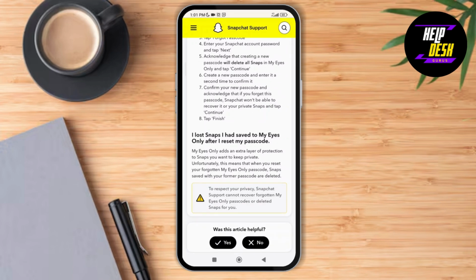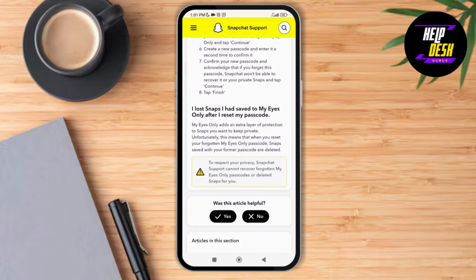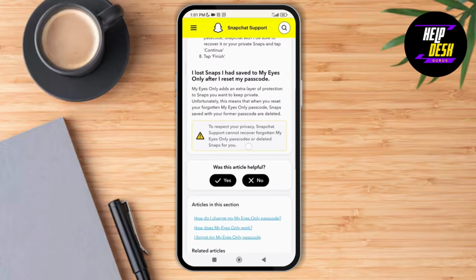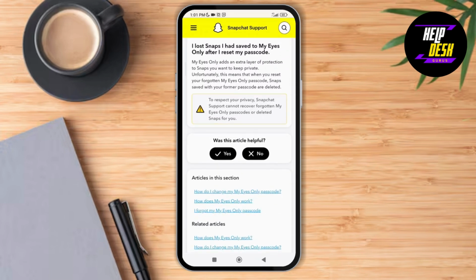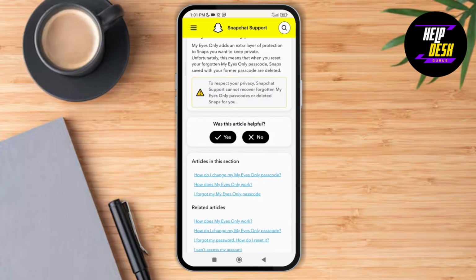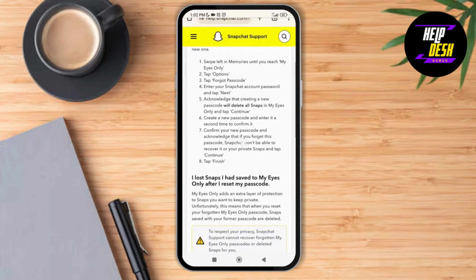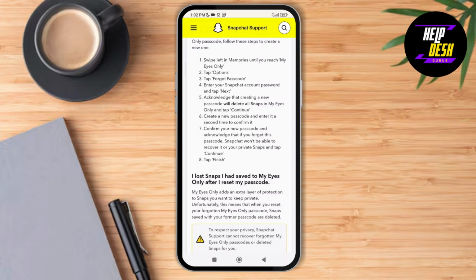Unfortunately, it is not possible to reset the Snapchat My Eyes Only password without losing the data. In order to respect privacy, Snapchat support cannot recover the forgotten My Eyes Only passcodes or deleted snaps for you. So all you have to do is simply follow this step and then you'll be able to reset your Snapchat, but not without losing your data.